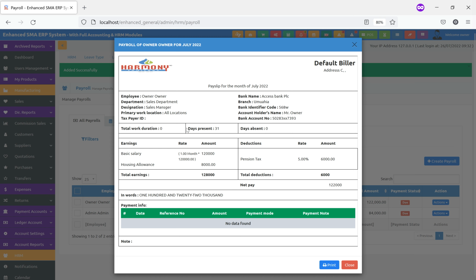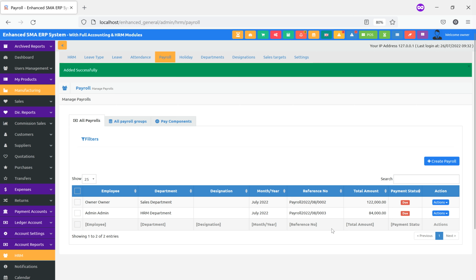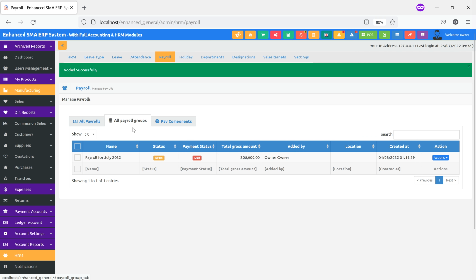You also get to see the date of present, the number of days present and the number of days absent, the work duration, and the rest. Then if you want to edit this payroll that you have created, you come to payroll group. You see the status of this is still a draft, and the payment status is still due. It has not been paid. So if we want to edit this, we can come back here to edit this.